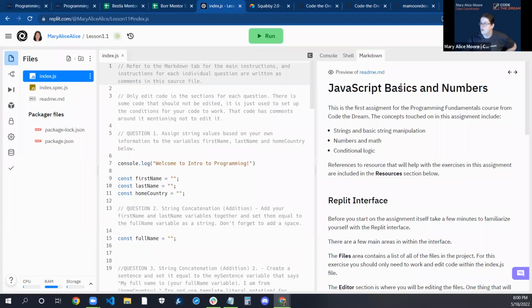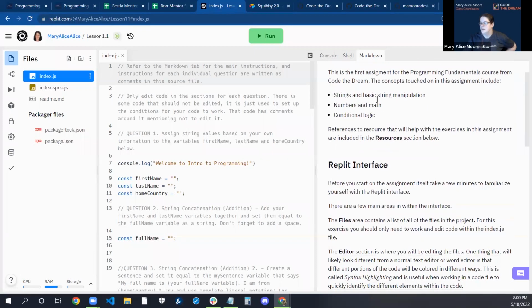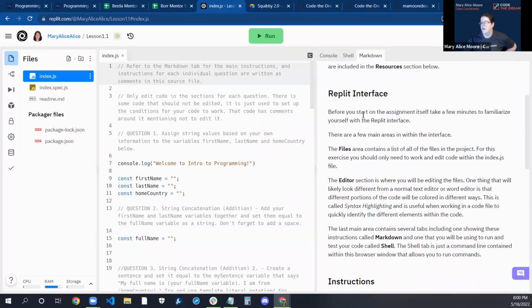For most of them, we have a README, so it gives you an idea of, okay, here's the first assignment for programming fundamentals. These are the topics that you're going to cover. The Replit interface is on your first lesson to kind of give you an idea. Similar to your pre-work assignment that you did getting into the class, you've got a file structure here. Your assignment's going to be in the index.js. You're not really going to need to mess with any of these other files.